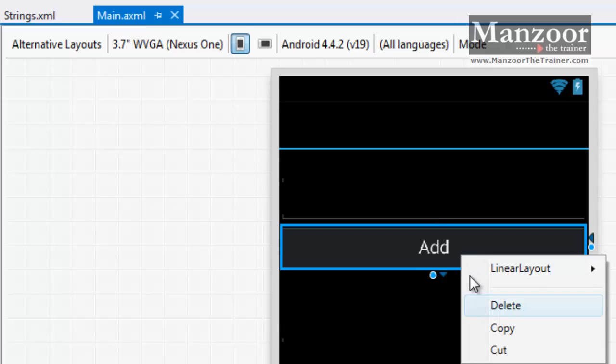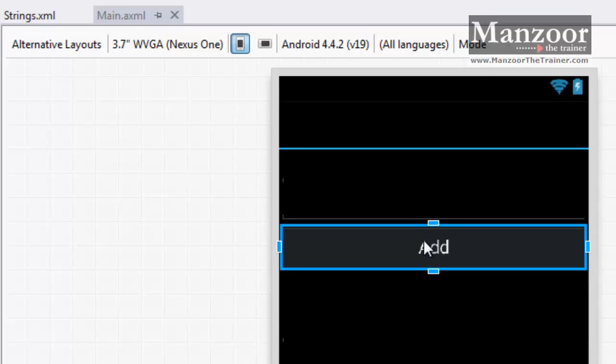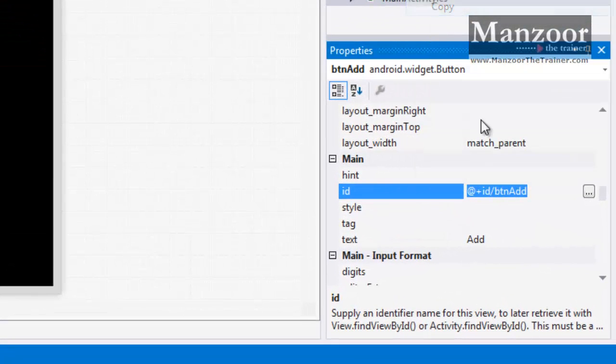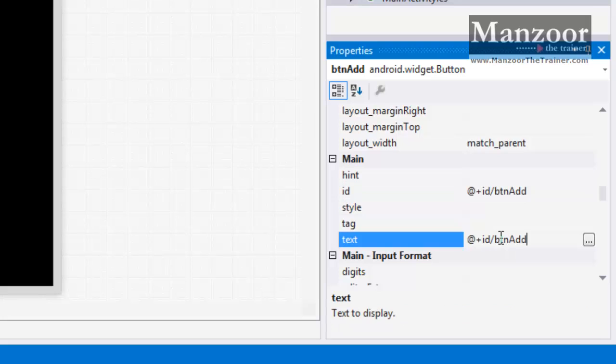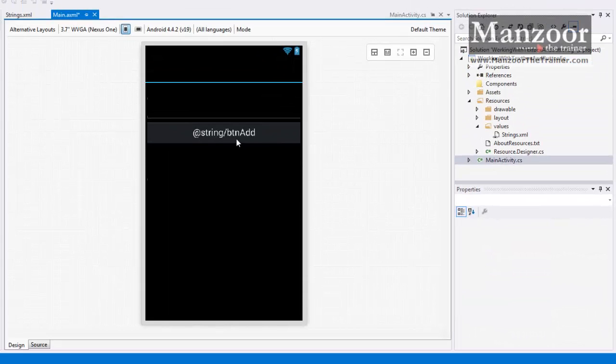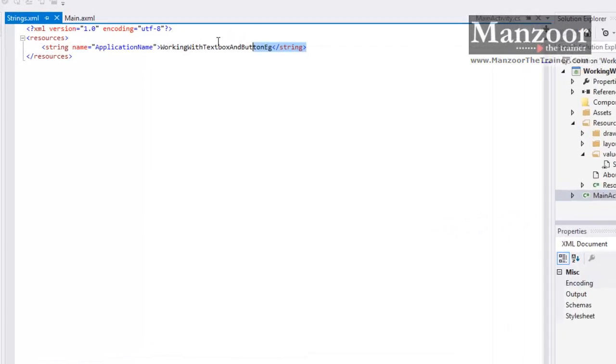Now, here I'll set the text as, copy this, paste it here. Now instead of plus ID, I'll say string. Now the text of the button is at string slash the ID of the button, that is btn add. Now the value for this string, I can set it in XML as a resource file. This is a resource file.